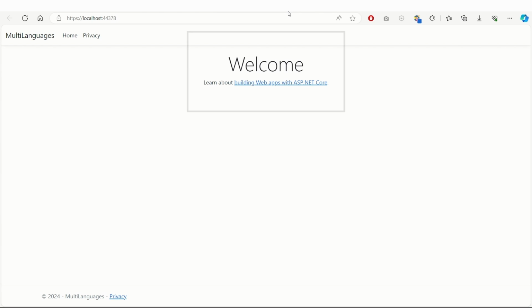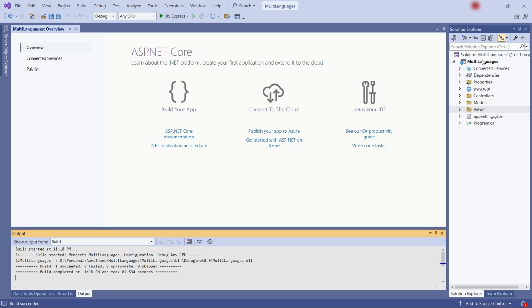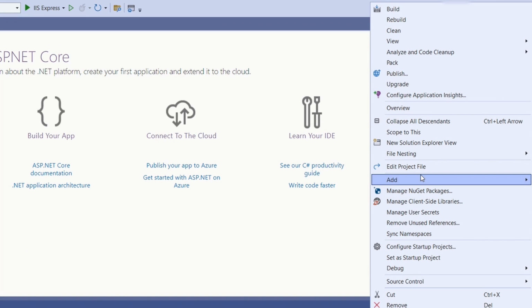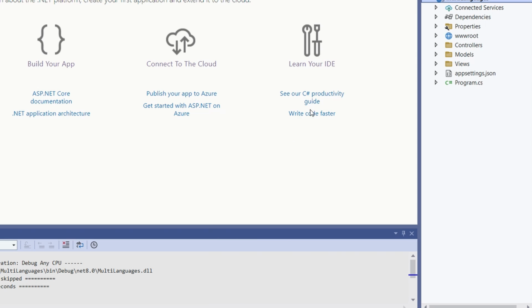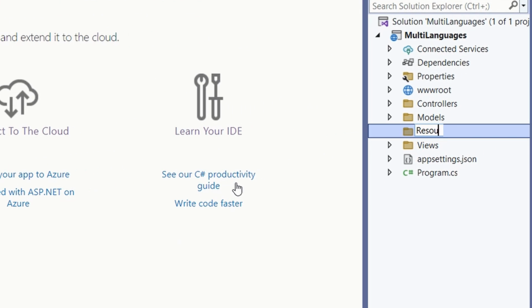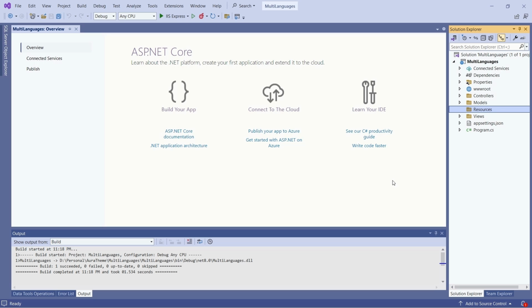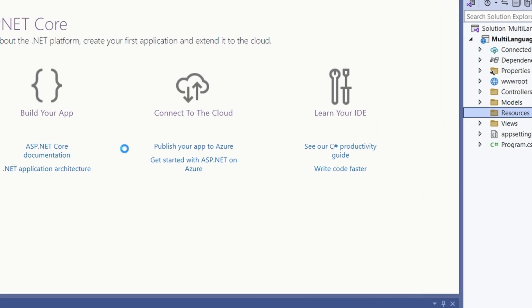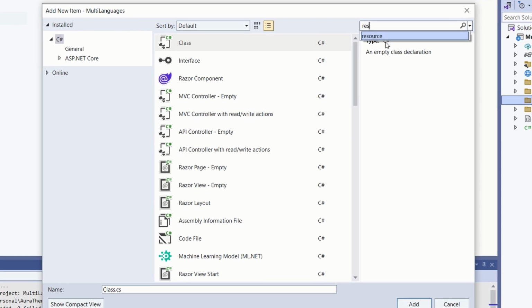Now, let's add the translation of this home page. Go back to Visual Studio, right-click on the project file, click Add, select a new folder, and let's create a resources folder. So, in this folder, we'll be storing the translations for the project. Now, right-click on the resources folder, click Add, click New Item, search for resource, and add the resource file.